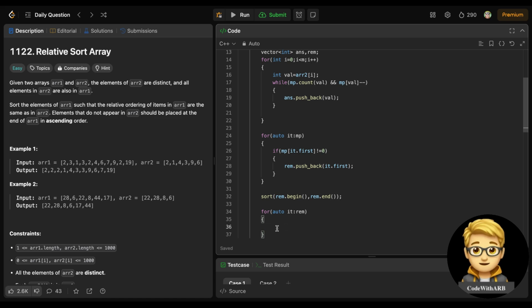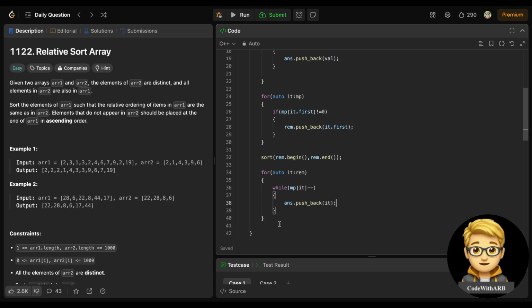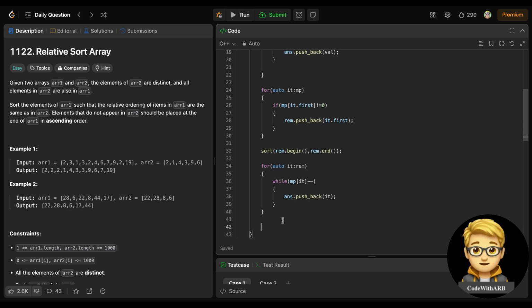For that, we just need to store how many times it is present in the map, because we are storing only one distinct element, but it can be present multiple times. So we will store it multiple times in answer, and at last I will return the answer simply.